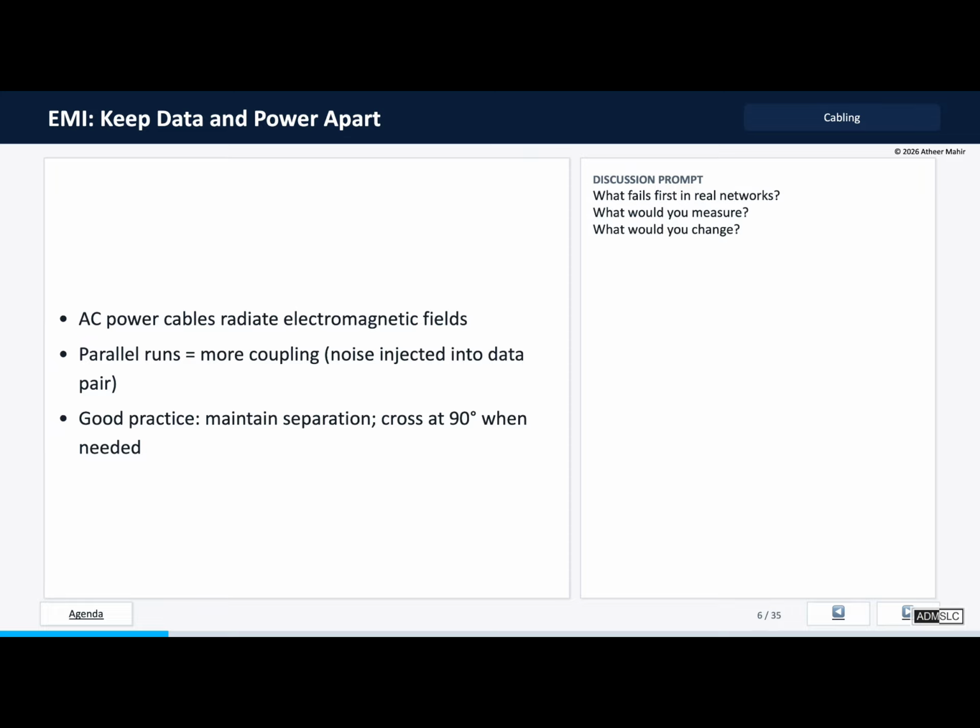If you run a data cable parallel to that power line for any significant distance, say more than a few feet, that magnetic field induces a small electrical current in your data cable. It's called EMI, electromagnetic interference. So the data cable essentially acts like an antenna, and it's picking up the hum from the power line.